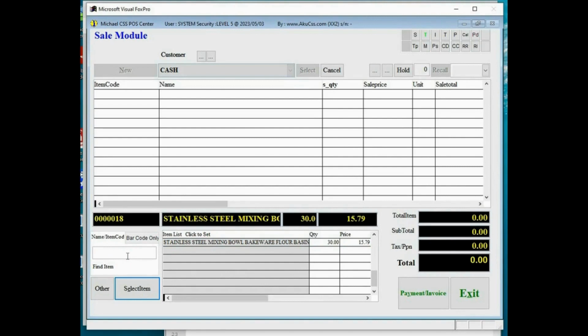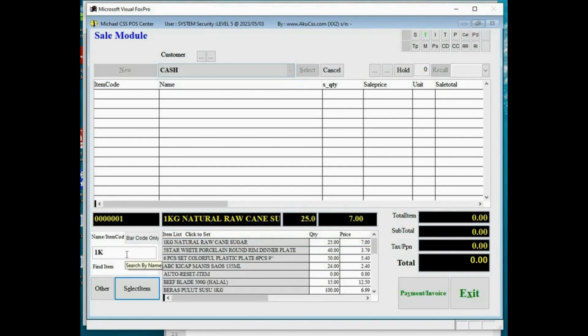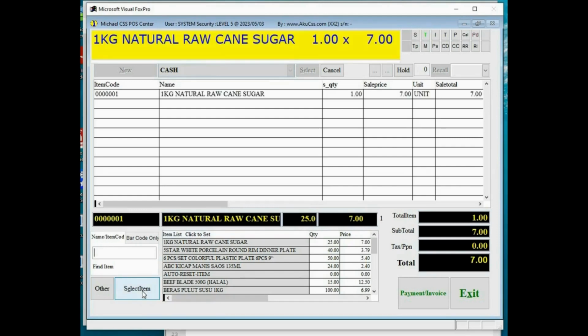Or we can key in using the keyboard, 1. 1 kg is the first product I enter. When you focus on the item, it is in this black box with yellow text, which means our item is in focus. We can select the item right here or just press enter.